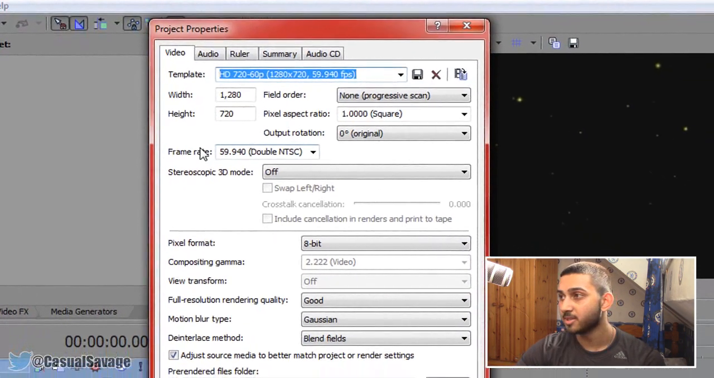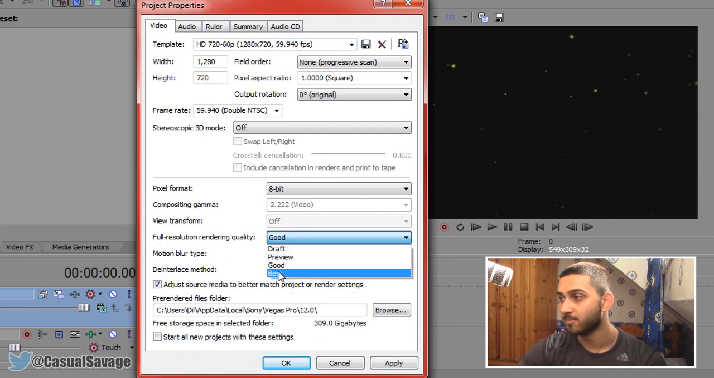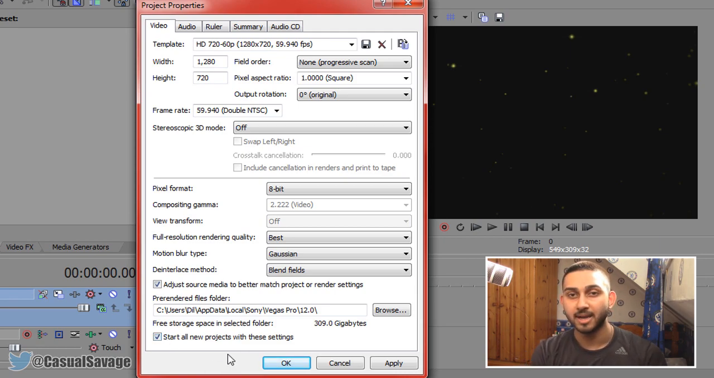Now from here, we don't need to mess with the frame rate because that is already set at 60fps. From there, you want to come down and where it says full resolution rendering quality, press this and then simply click best. And then you want to come here and you'll see where it says start all new projects with these settings. Check that. That means when you come back to open up Sony Vegas and you drag a video in, these settings will be saved.